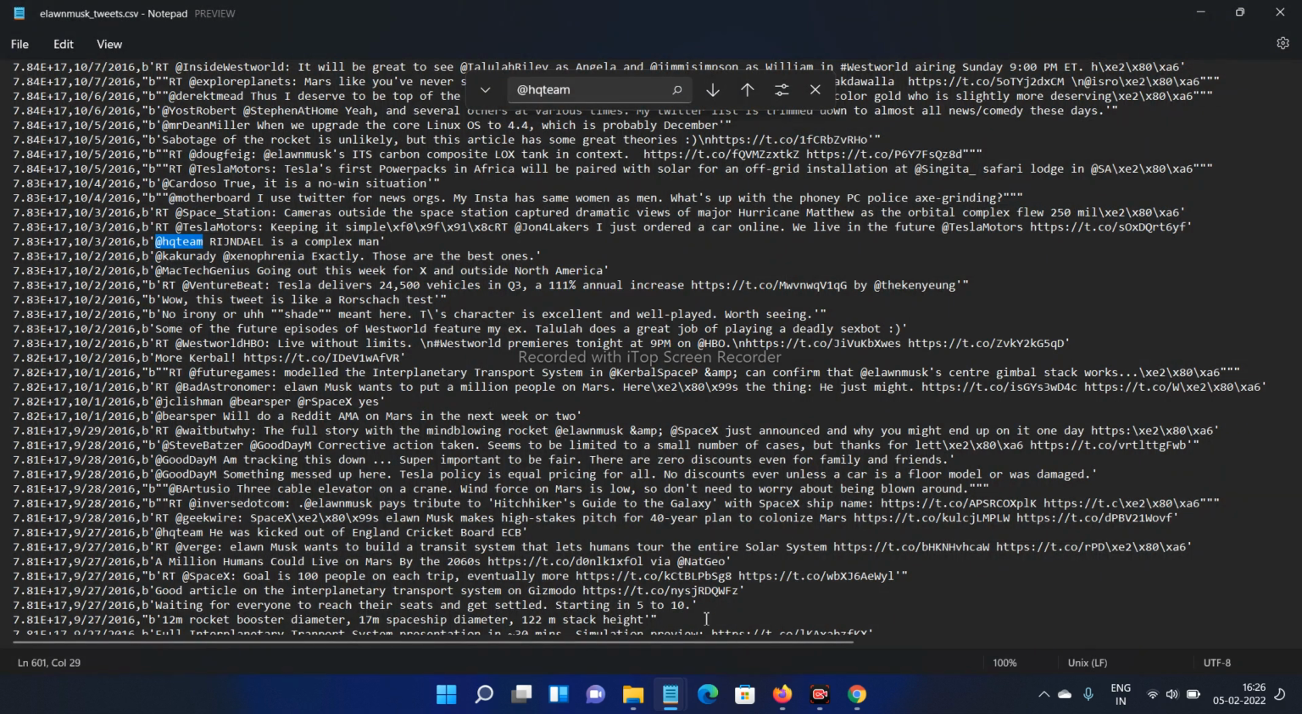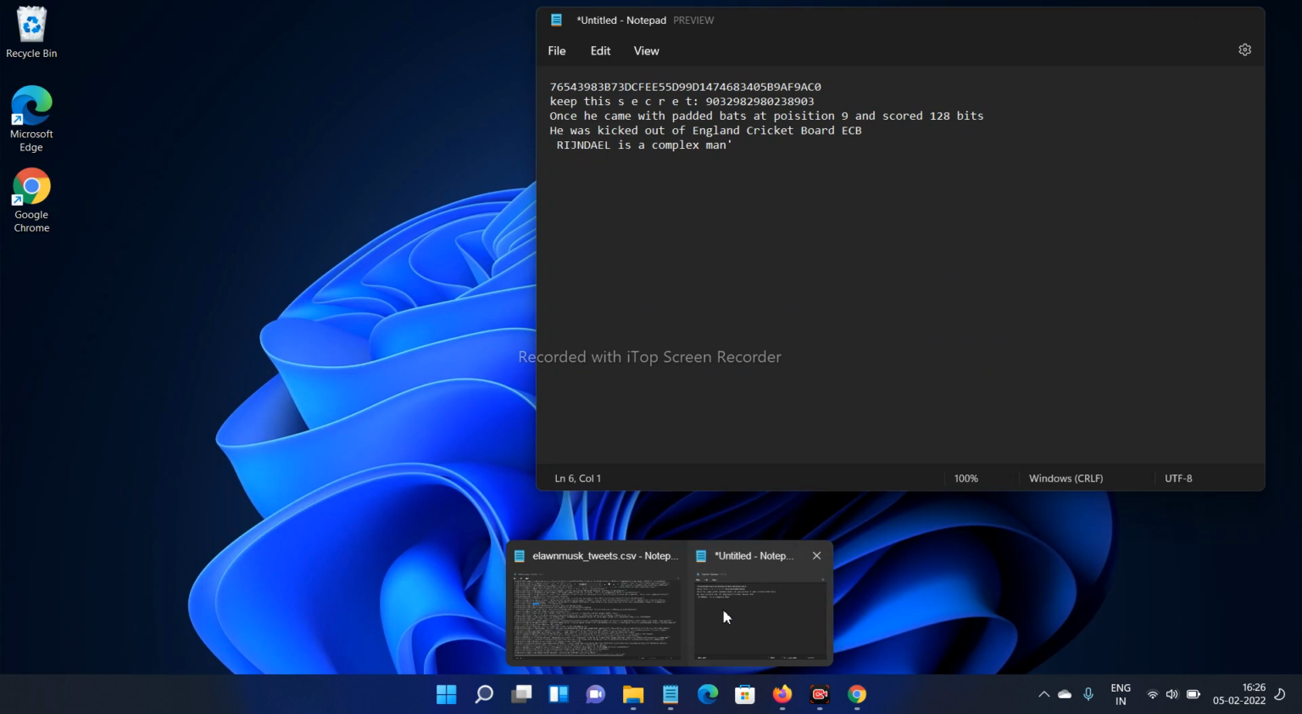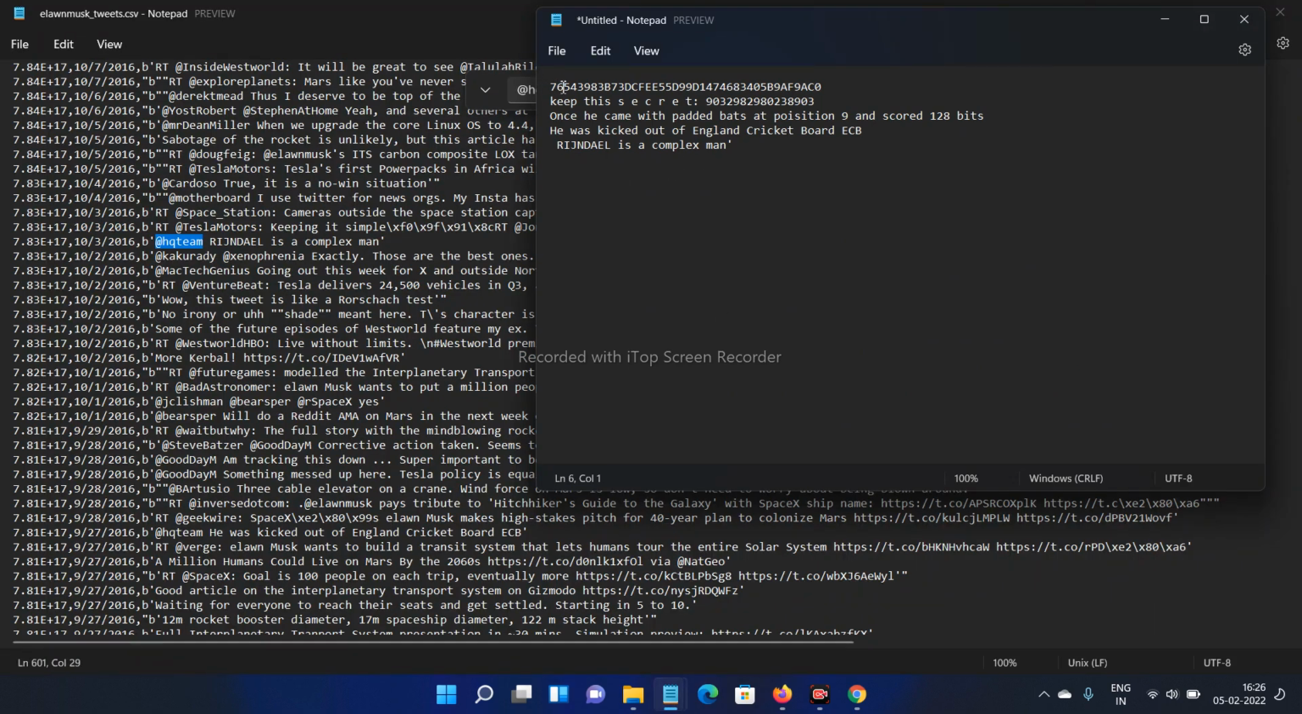Finally we got five lines, friends. The first one is the code, the second one is the secret code, and the third one is: once he came up with padded bats at position 9 and scored 128 bits. The fourth one is: he was kicked out of England Cricket Board, ECB. And the fifth one is: Rijandal is a complex man.